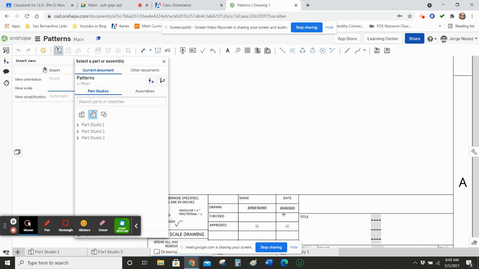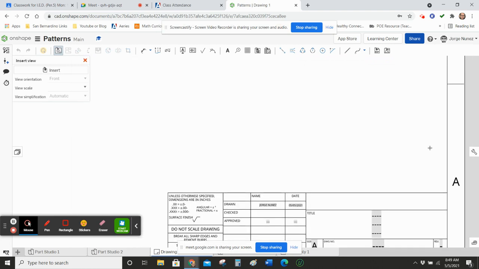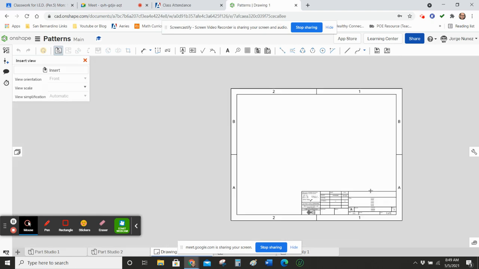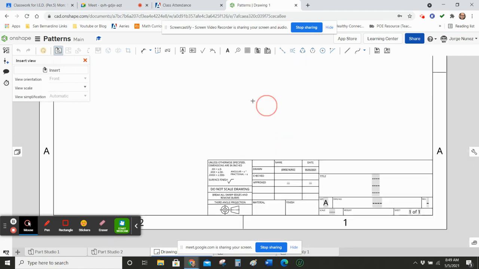It's already pre-filled out. Let's get this thing out of the way. It pre-filled out who I was, because obviously I'm using the Onshape account. So it says drawn by me, George Nunez. The date right now is 5/5/2021. You have your checked, approved, surface finish. If you add additional components to your part, it'll actually add that information right there within the drawing file. So hopefully you could see it. There we go.